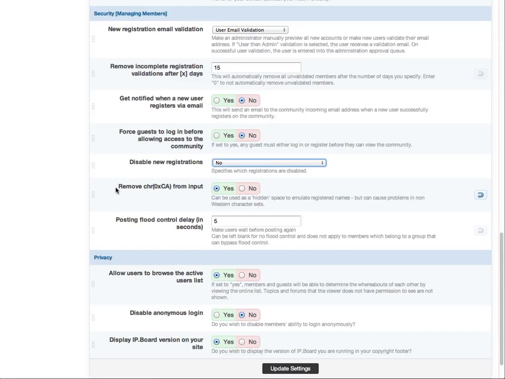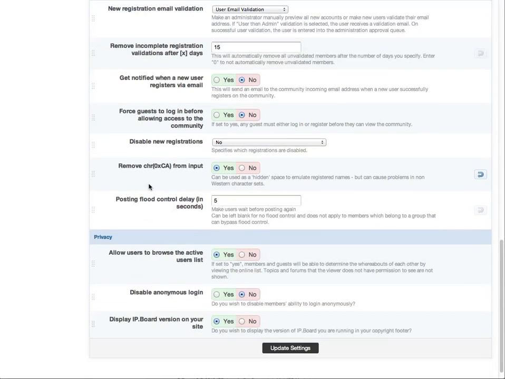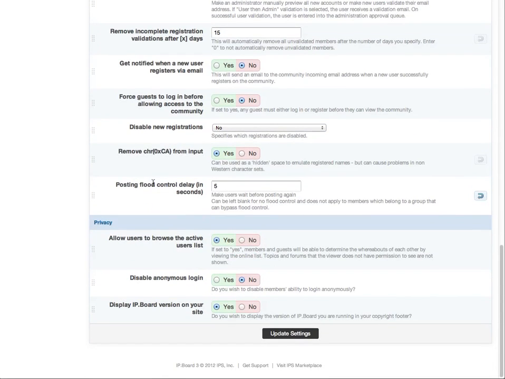This setting here about removing the special characters from input, well, it's not so much a security concern as it is more of a confusion thing, which of course confusion can become a security problem. And that's why we have this here. Basically you can input hidden characters that aren't really visible, and it can lead people to click things they might not realize.